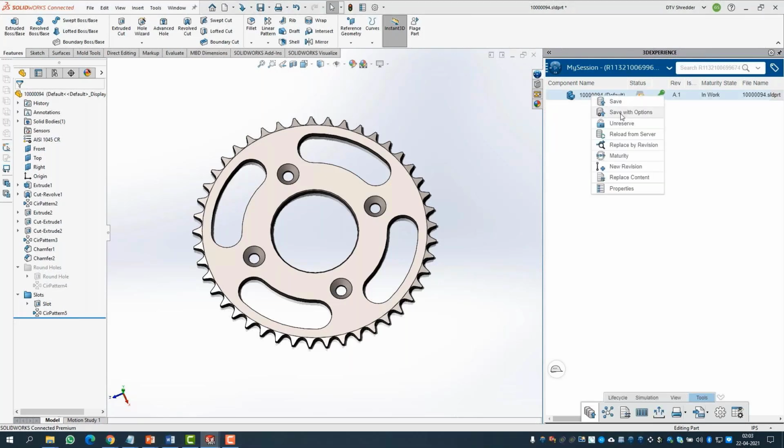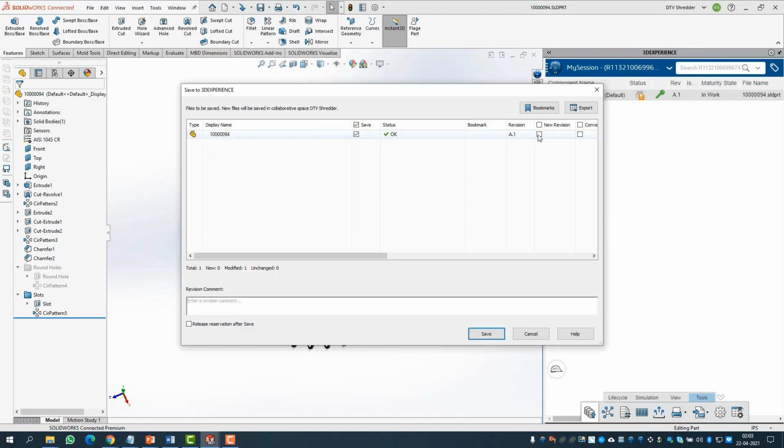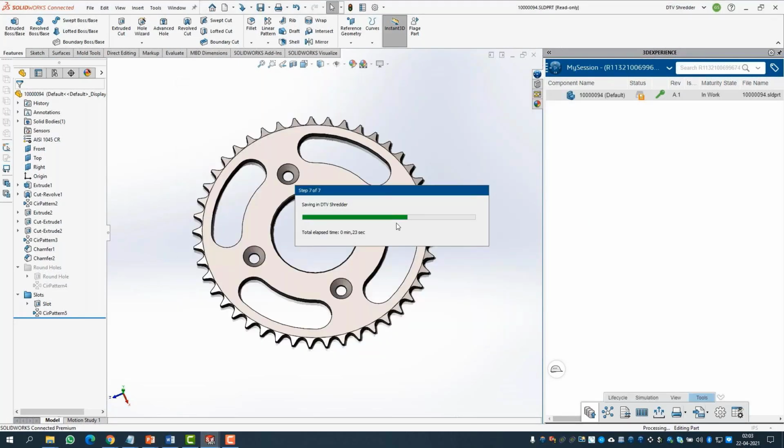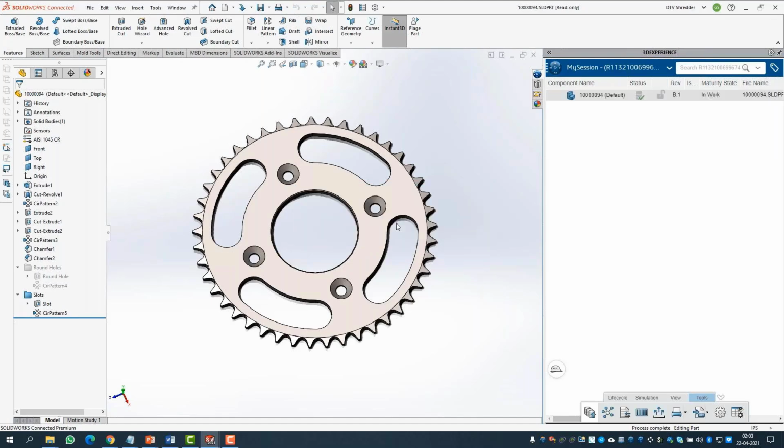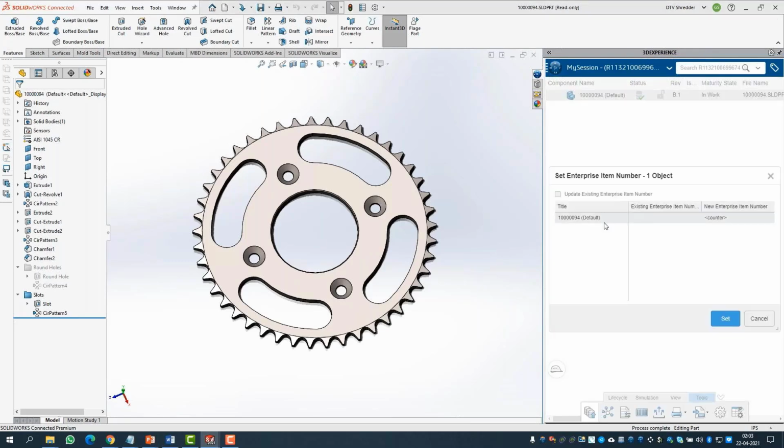Now, after making all the changes, I can save it on the platform. Here I have the option to add a new revision, and I can also add a comment to it, so that in the future there is a history for that part, and I can jump back to a previous revision.